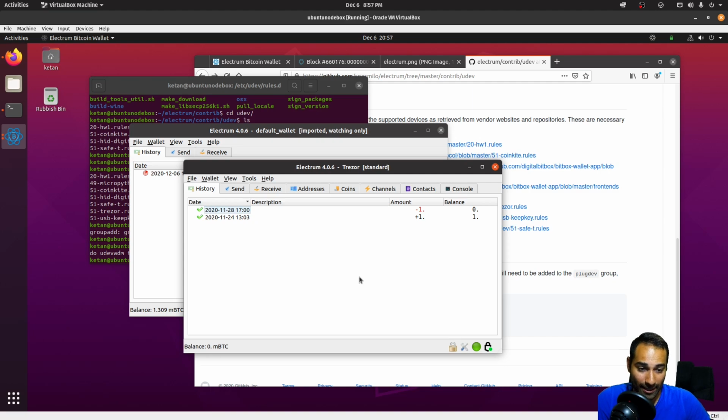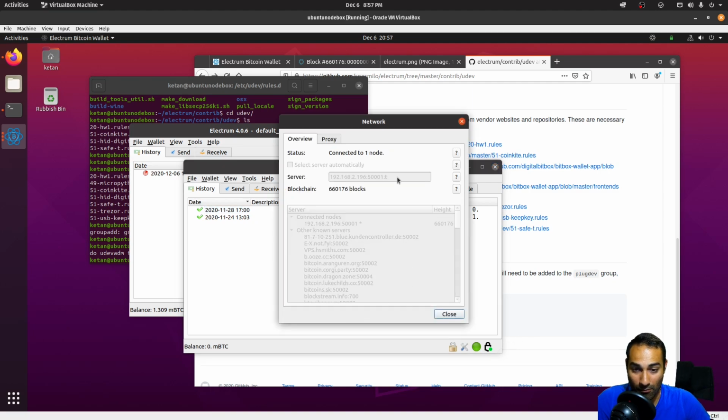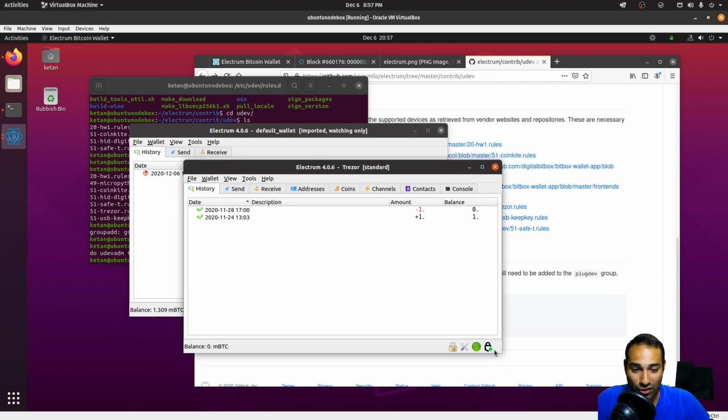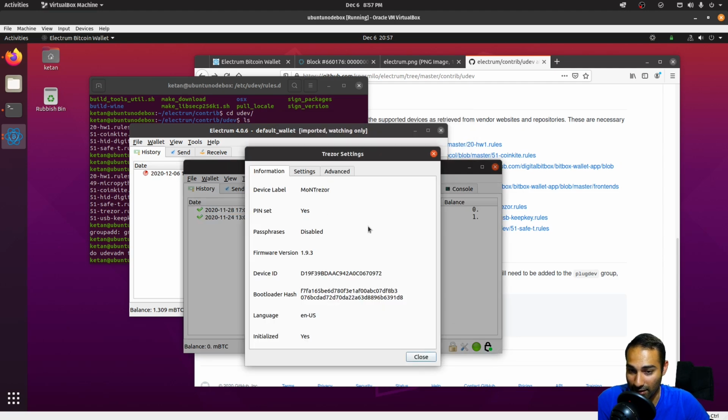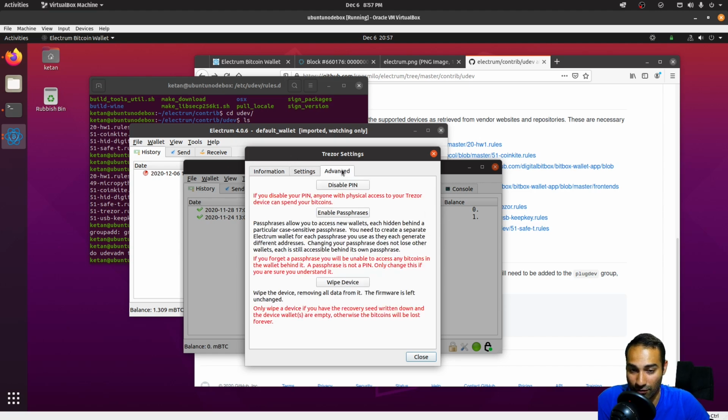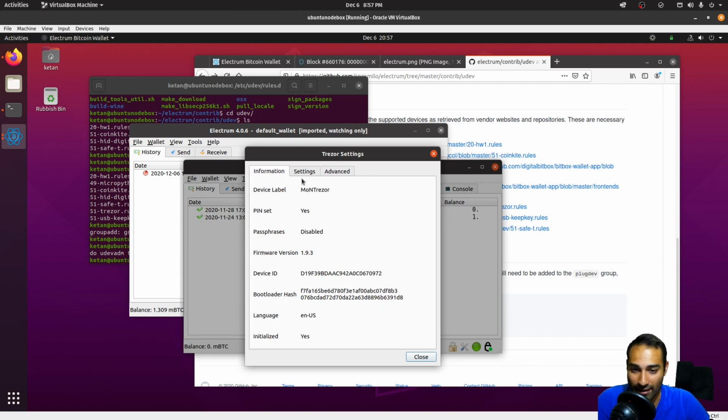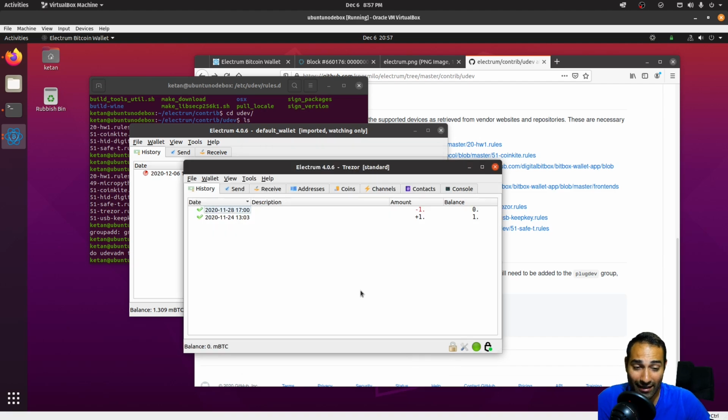But you can see that this is a wallet that is backed up by my own node, as well as the Trezor here as well, so that you can see the device ID and all these sorts of other pieces of these settings here. So that's really handy. That's your Electrum wallet that you now are back-ended with your own Electrum server.